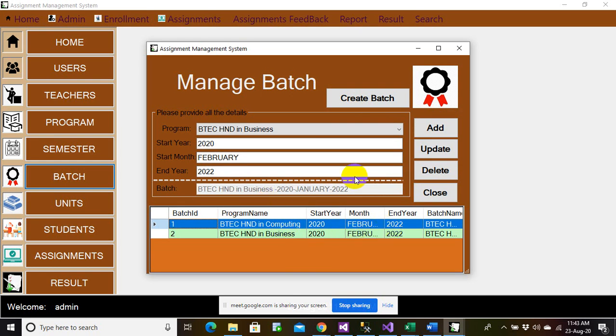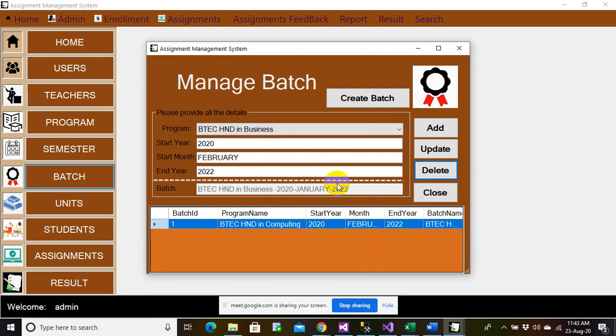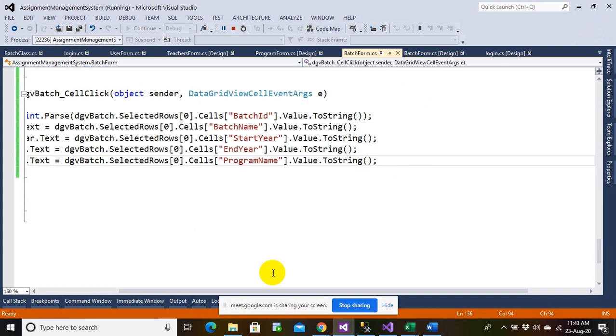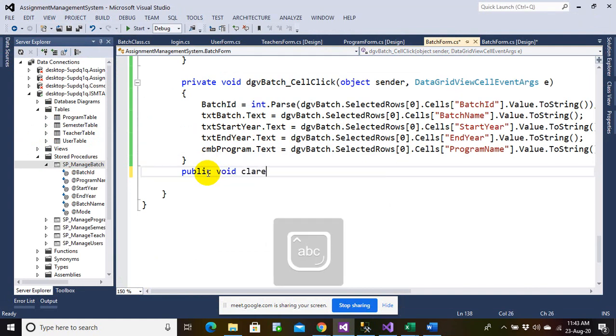Let's say this has to be terminated, so let me delete. That's deleted. That's it. But your fields are not gone, so it is up to you to make them clear. You can create a function that will clear all your text boxes and combo boxes. For that you can have a function, public void clearFields.